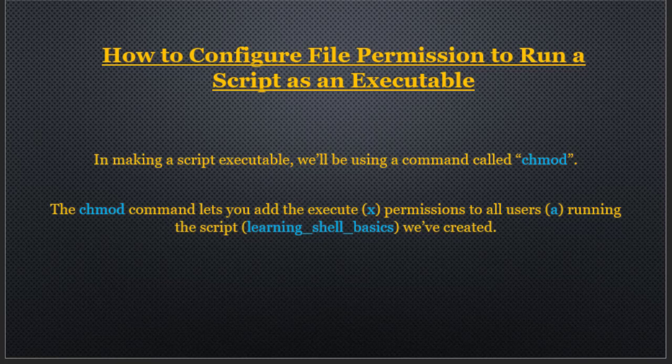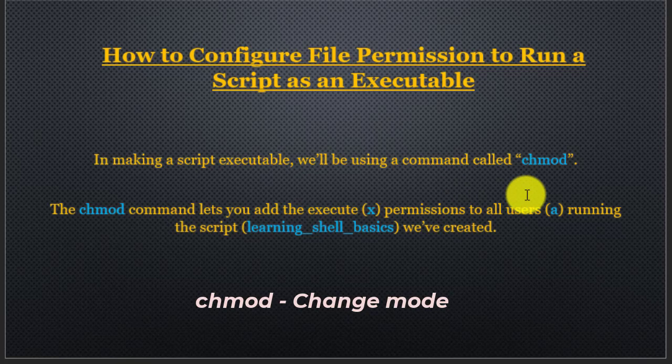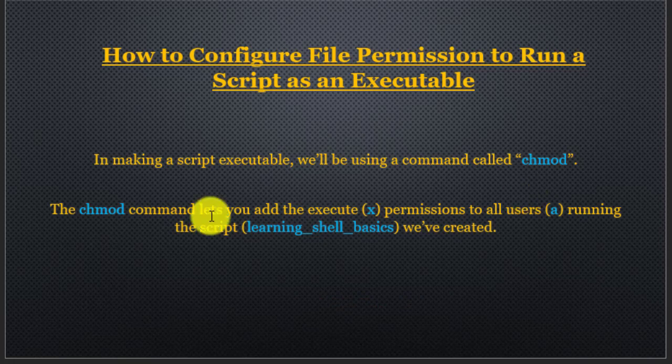Okay, so in making a script executable, we'll be using a command called chmod, which means change mode, and it is used to manage file system access permissions on Unix. The chmod command lets you give the execute (x) permission to all users, which is a, when running the script we've created. I hope you get that.